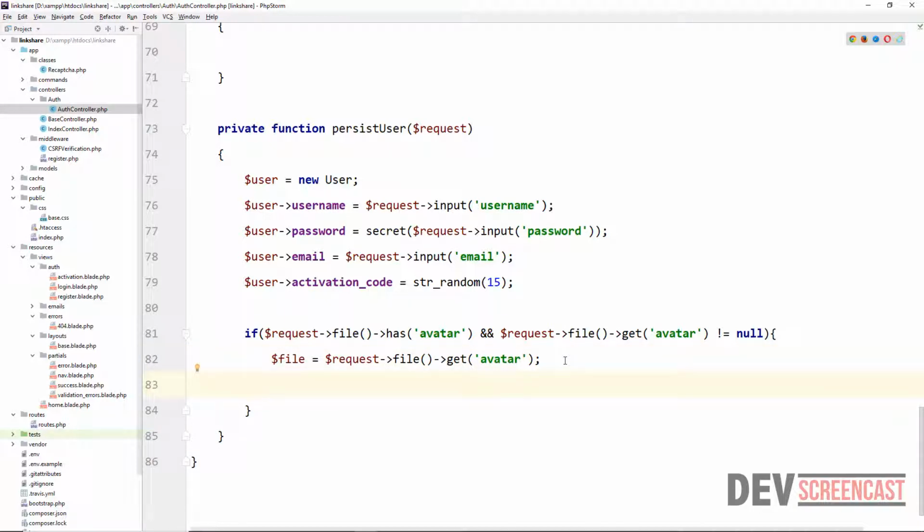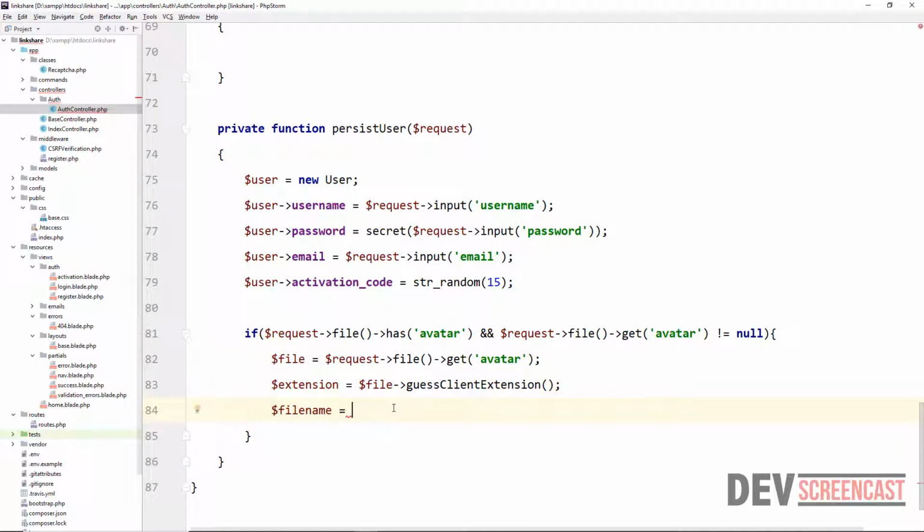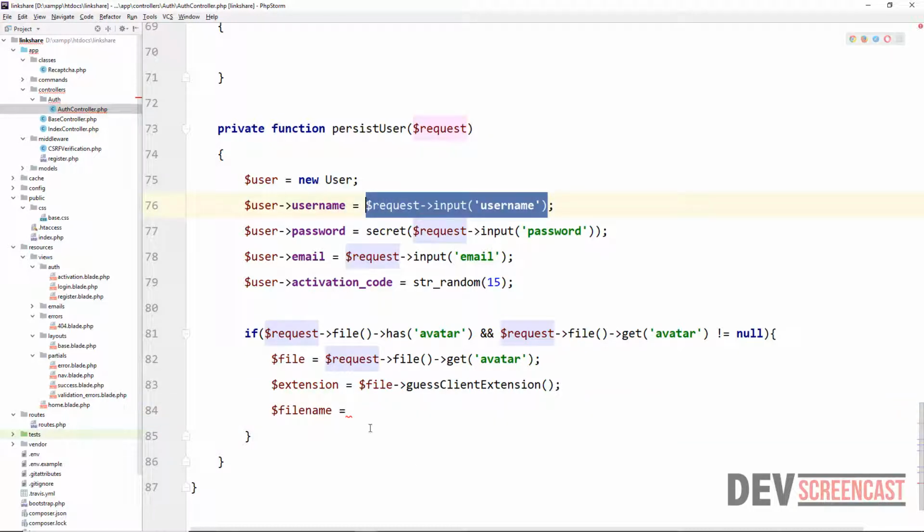And then we can now begin to get all of the data that we want to get from here. So we want to grab the extension, for example. So let's say the extension is going to be equal to file guess client extension. So guessClientExtension, correct this. So that will be the extension. File name should be equal to request input username concatenated with the extension.